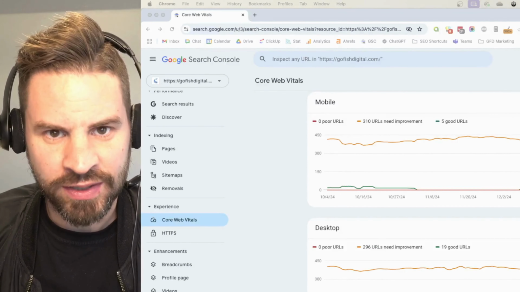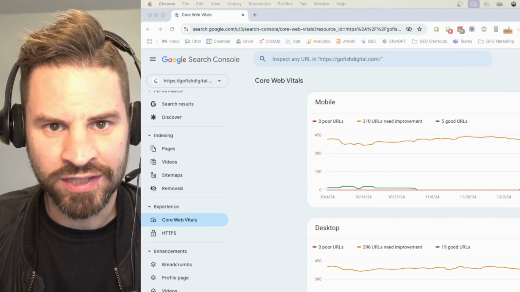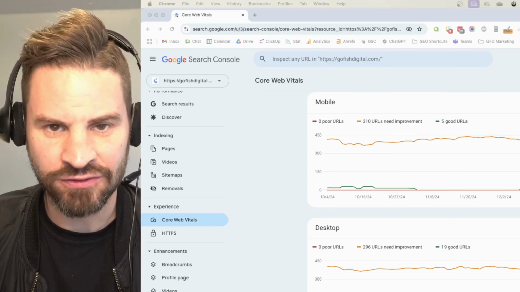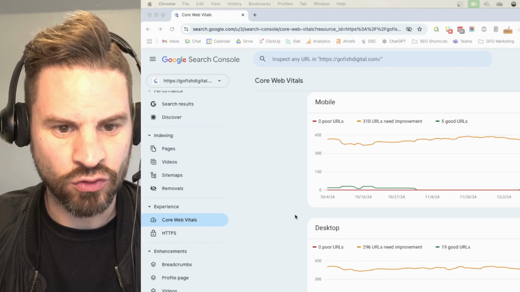Now let's talk a little bit about the Core Web Vitals report in Google Search Console. This is another really great report, especially if site performance and site speed is top of mind for you, which it is for a lot of e-commerce sites. So to find this, you'll go into Experience and then you'll go to Core Web Vitals.